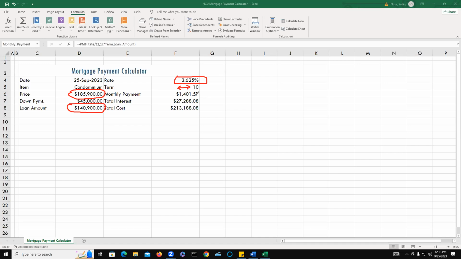And then the monthly payment will be 1,401 and 57 cents. That's the interest you will have to pay, and at the end of the 10 years period, this is how much it's gonna cost you your condo.